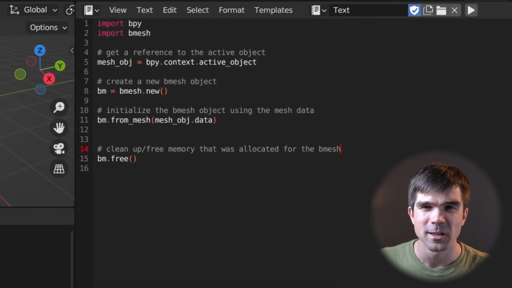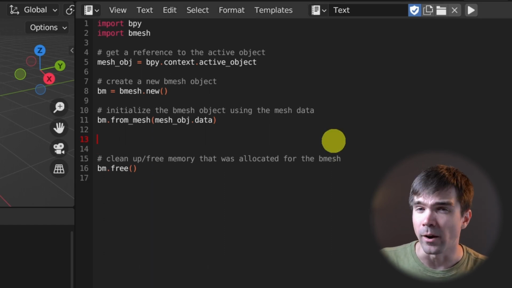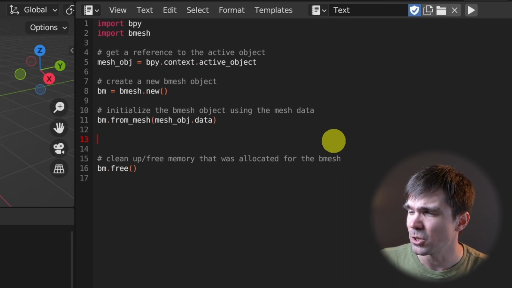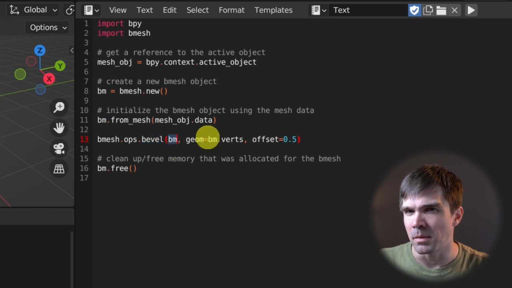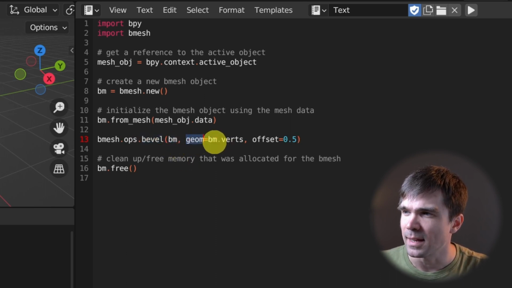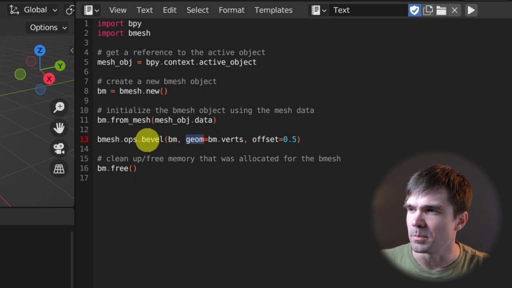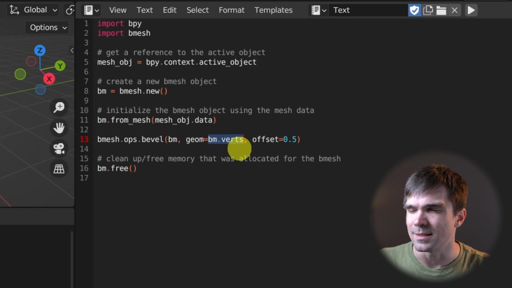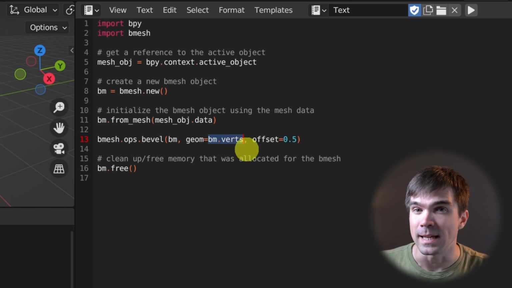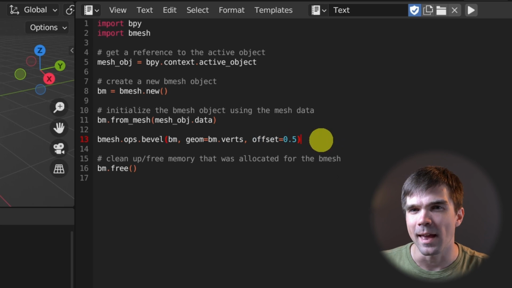Let's bevel the verts using the bevel function. I'm gonna go ahead and place this operation right between our initialization and when we free our BMesh. And I'm using bmesh.ops and then the bevel. I'm passing in the mesh object we're working with, and I'm setting the geometry. So geom is representing the geometry that this particular beveler is going to be working on. I'm going to be passing in the list of verts. So this is a sequence of verts that contains all the verts in our active object, in particular our cube right now. And I'm setting the offset to 0.5. And let's go ahead and run the script.